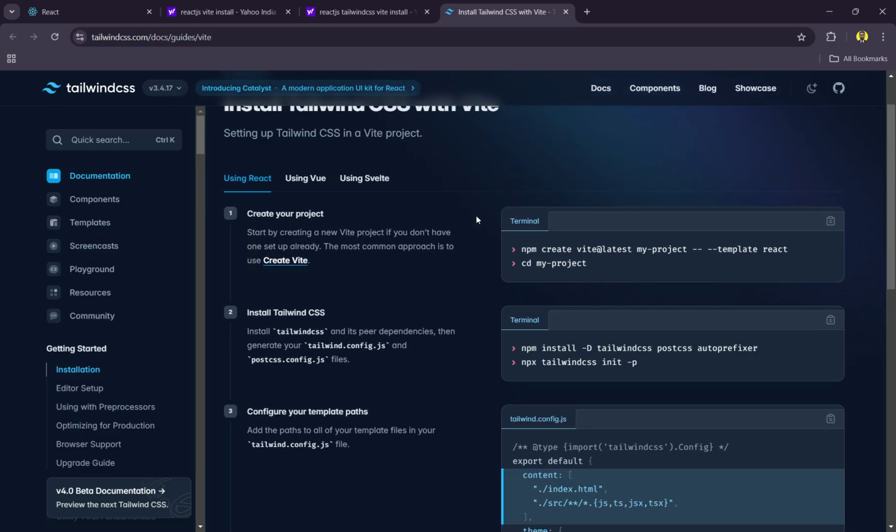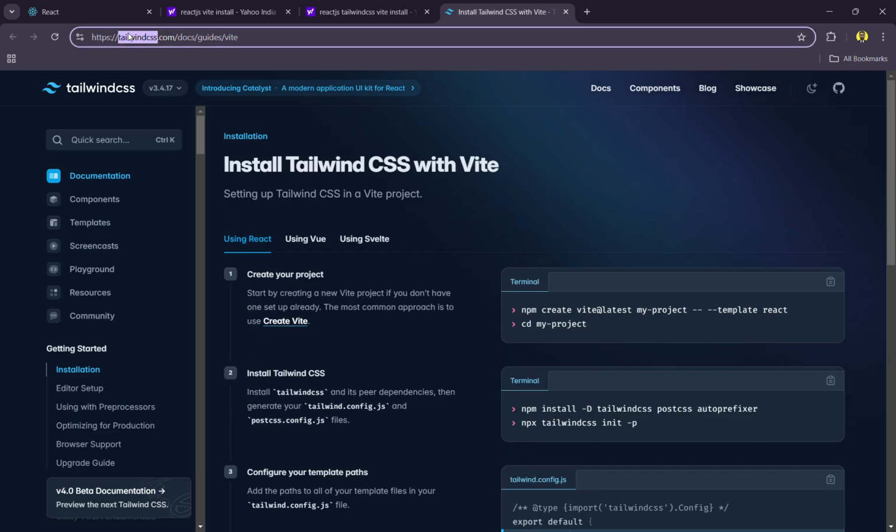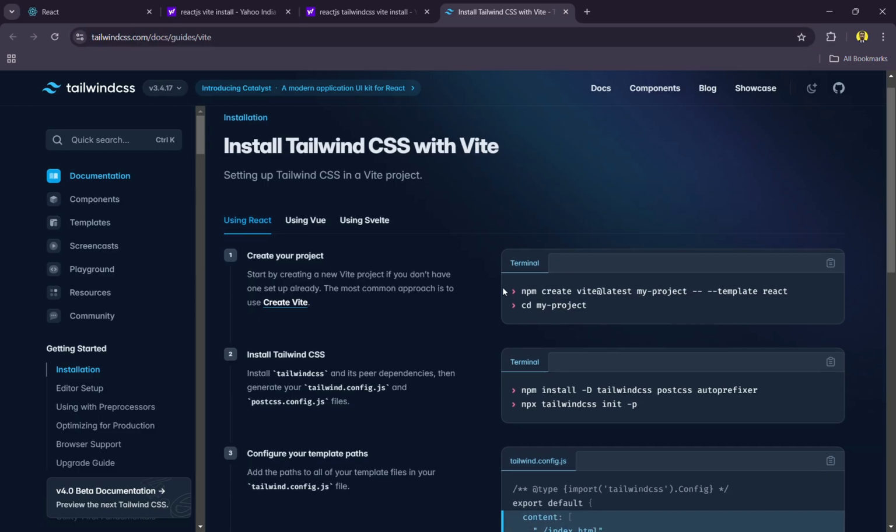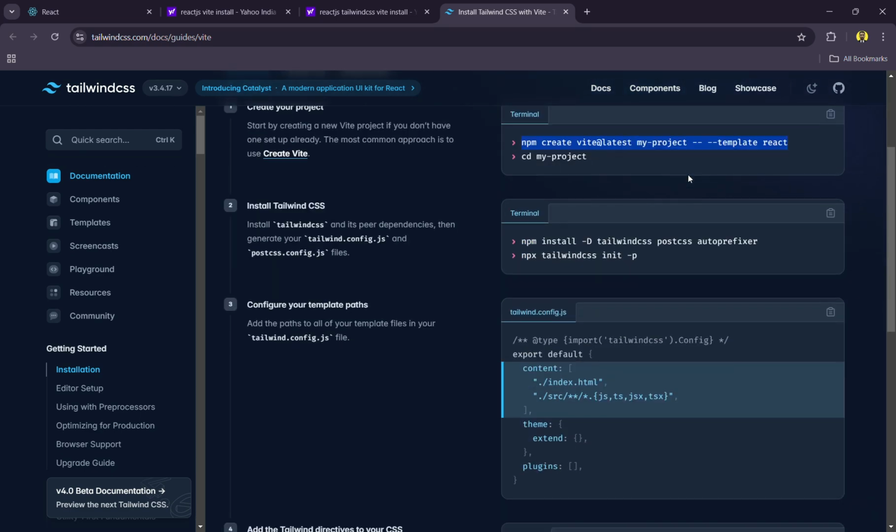So first of all, come to this website called tailwindcss.com. I will also add this website in the description. After that, you have to add this command in your terminal. This command you have to add. After that, you have to go into the CD of the project that you have created, meaning you have to add your project name here. After that, you have to install Tailwind CSS. So here is a command for installing Tailwind CSS in your project.